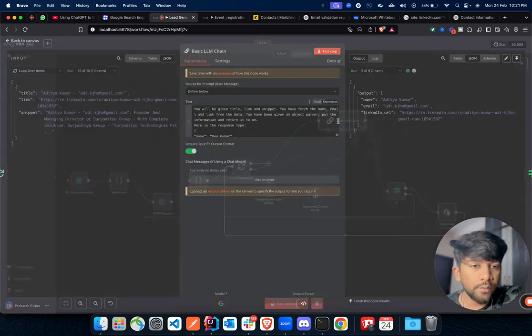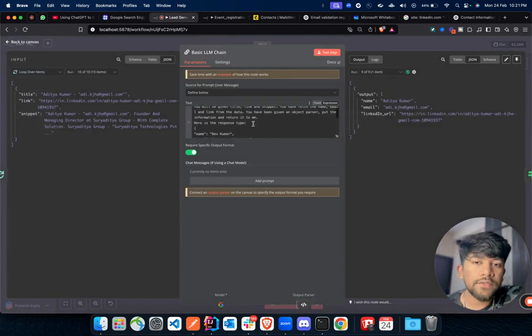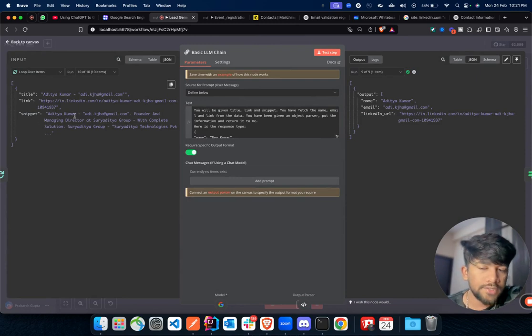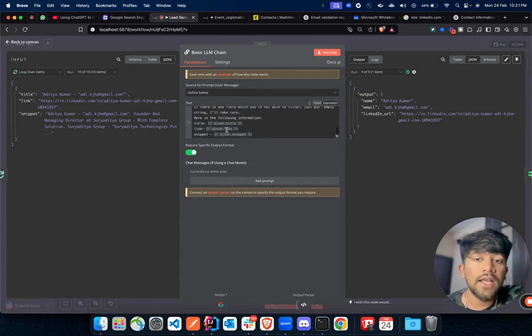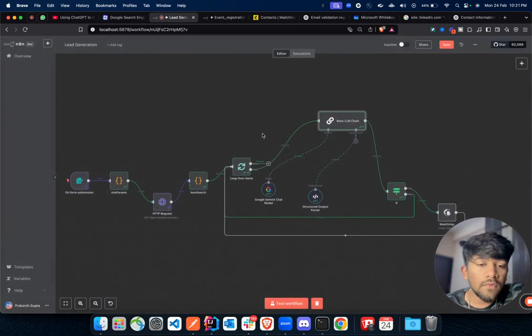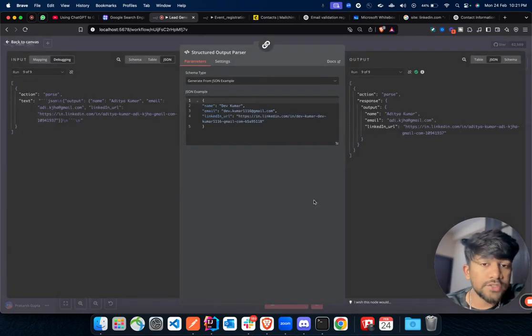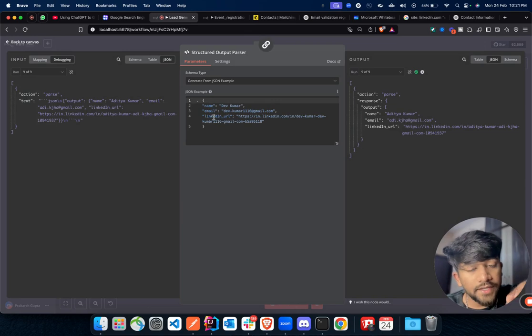All right, so what does the LLM chain do? We are simply saying that we will be giving these three details, and we want the details in a format called name, email, as well as LinkedIn. And if there is no detail, we can just leave it empty. I've passed the details to a structured output parser so that we can get the output in this JSON object.